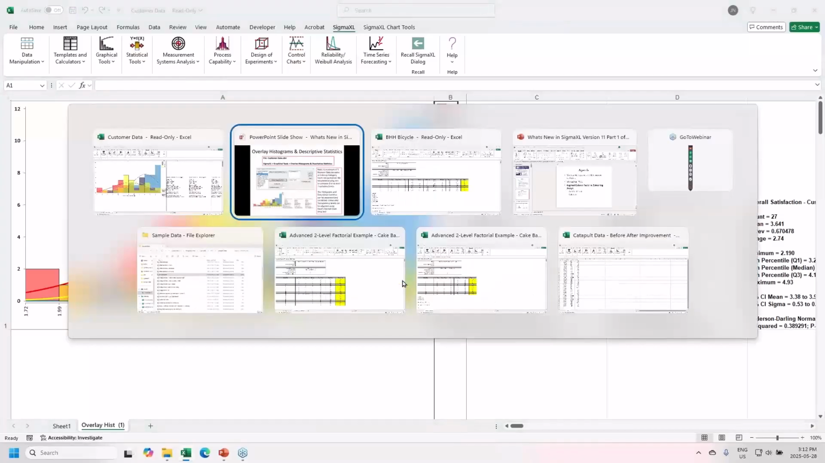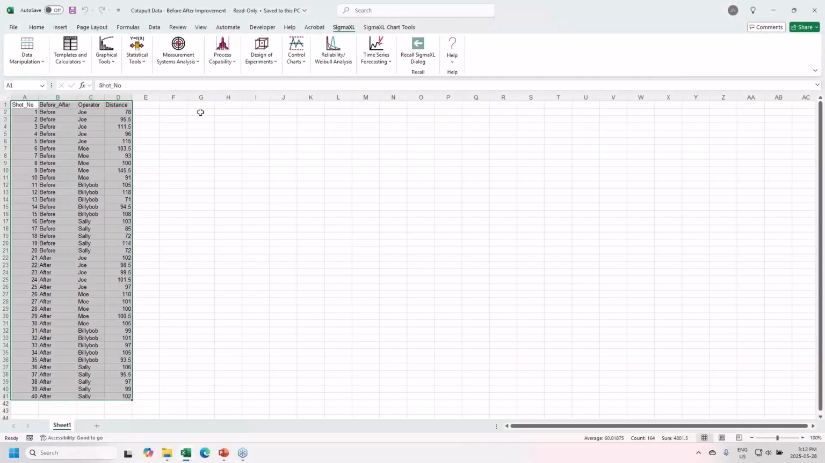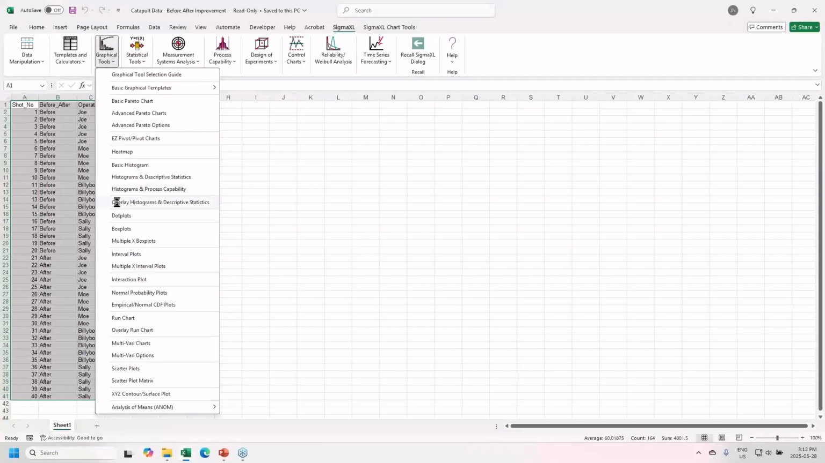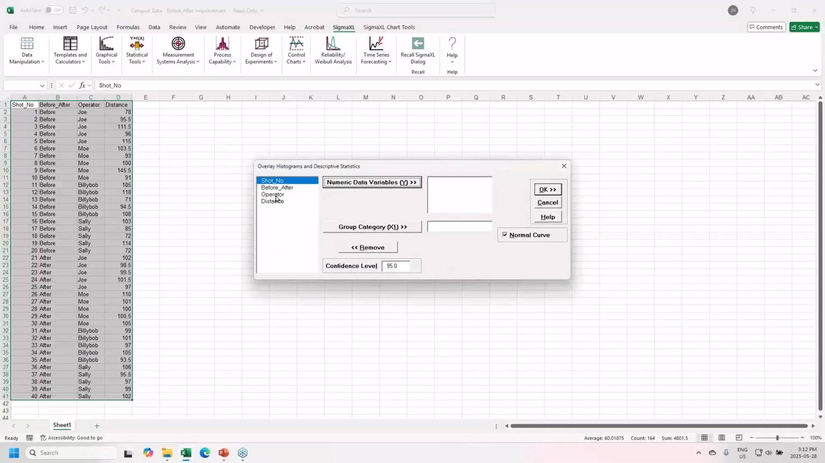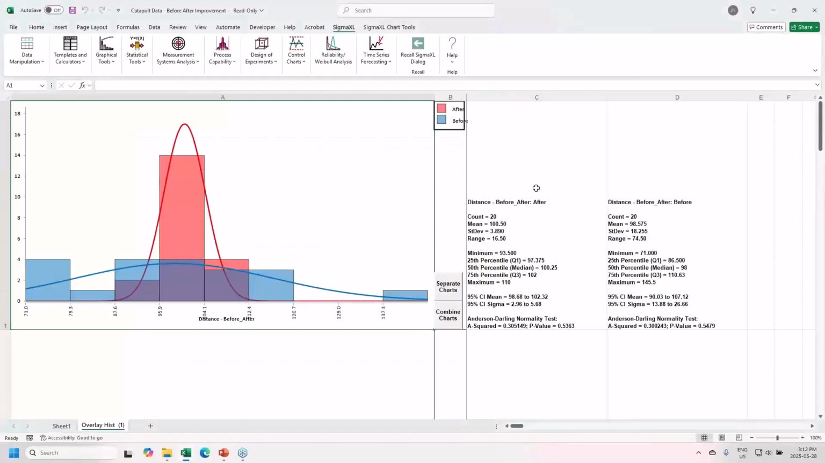So that's where we have the before and after improvement. So I have catapult data, before and after improvement, and I want to do an overlay histogram of that. I'll go Graphical Tools, overlay histograms, and we'll do distance by before and after. So there were improvements that were made. So the before is here in catapult distance, and then the after, you can see dramatic reduction in variation. And again, you can separate and combine the charts. Plus, you get your descriptive statistics. Okay, so that's a new graphical tool, the overlay histogram.